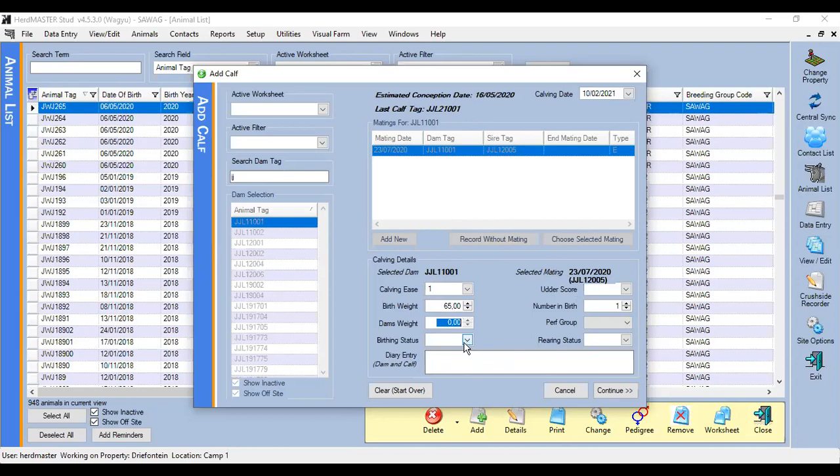Birthing status is not being used anymore, as well as udder score and rearing status. That's something that they will remove in an update. I'm going to leave the dam. Let's see what it does.